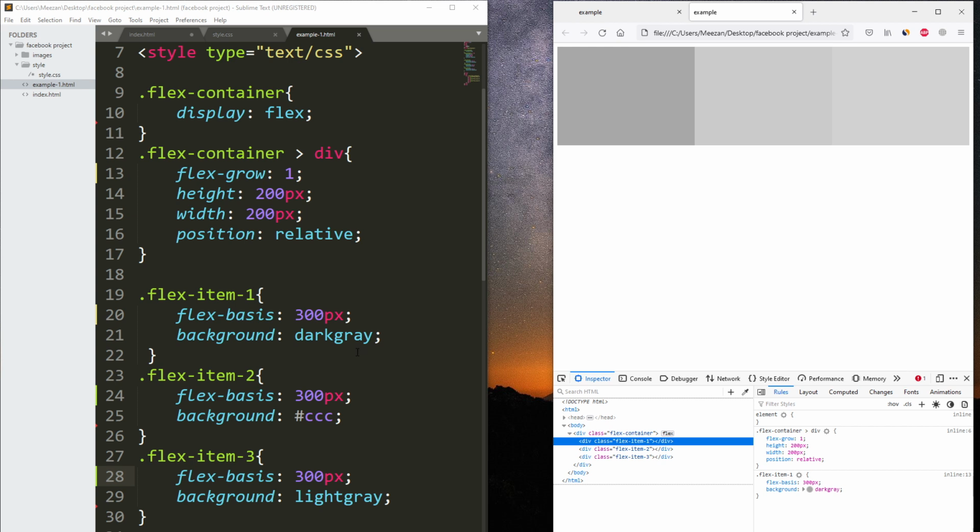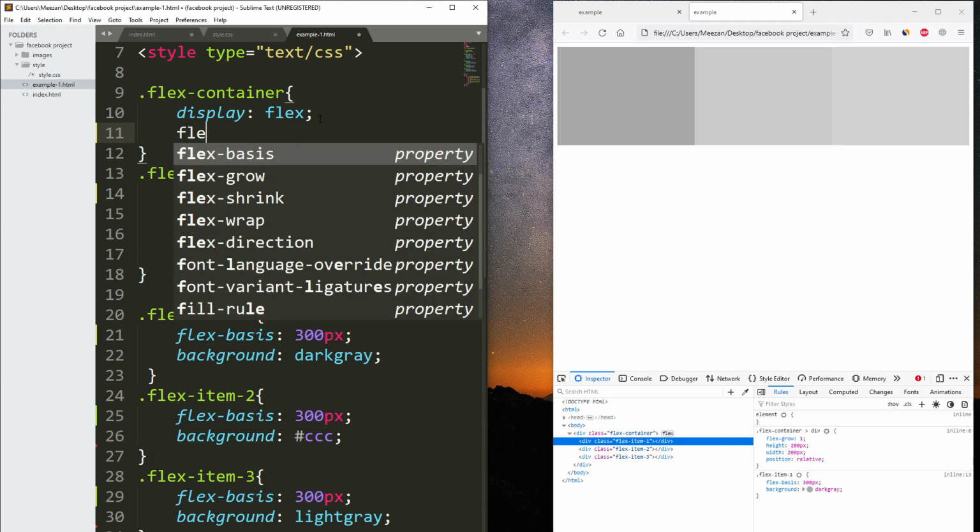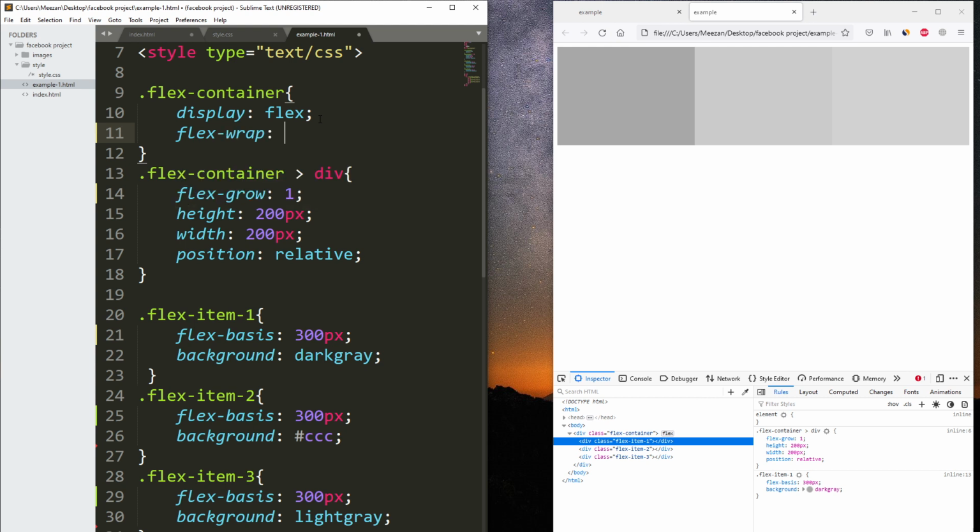What do I mean by that? Let's say our mobile screen is 300 pixels. So we'll say flex basis is 300 pixel, and for the flex container we will add a new property which is flex wrap. What this flex wrap property does is wrap the items inside the flex container if it reaches the size of 300 pixels.